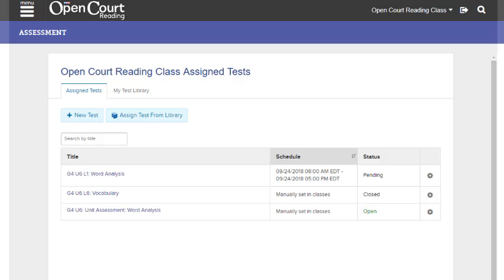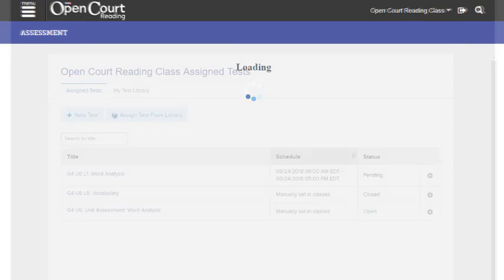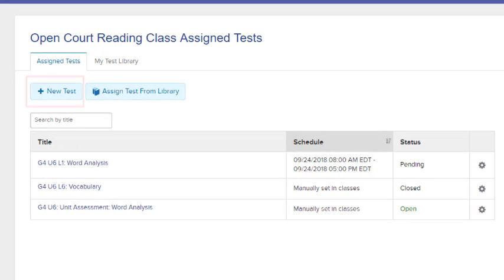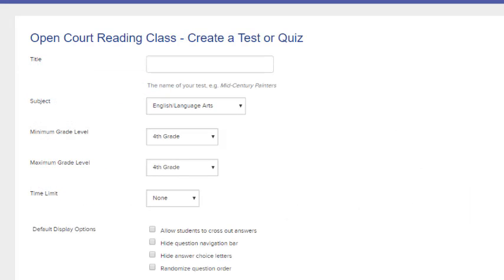Let's look at the steps for creating a new online test. To access, select Assessment on the main menu. On the Assessment page, select the New Test button. On the Create a Test or Quiz page, give your new test a title.